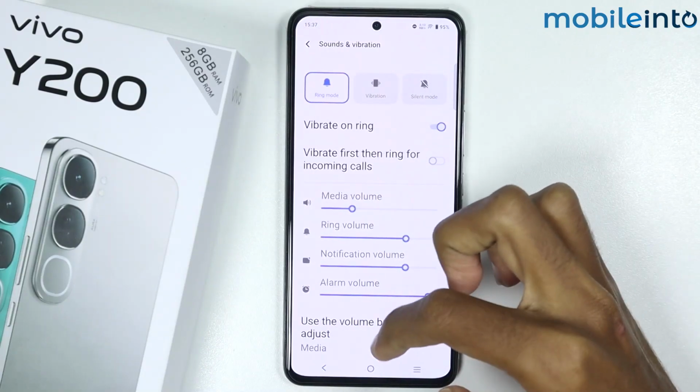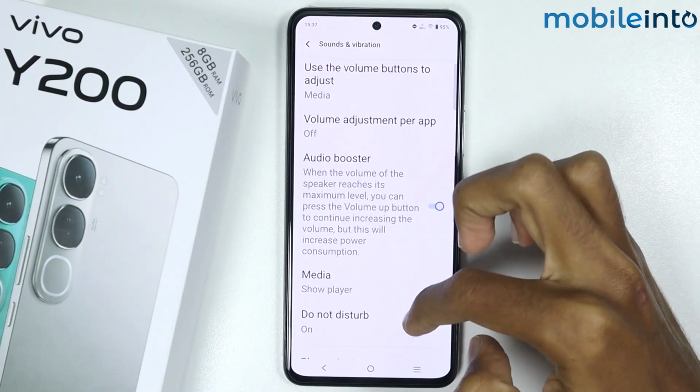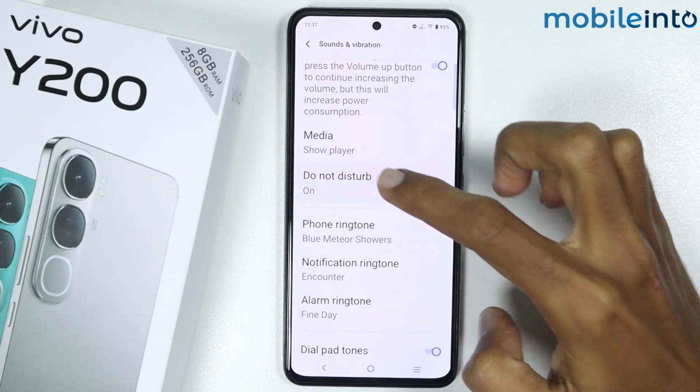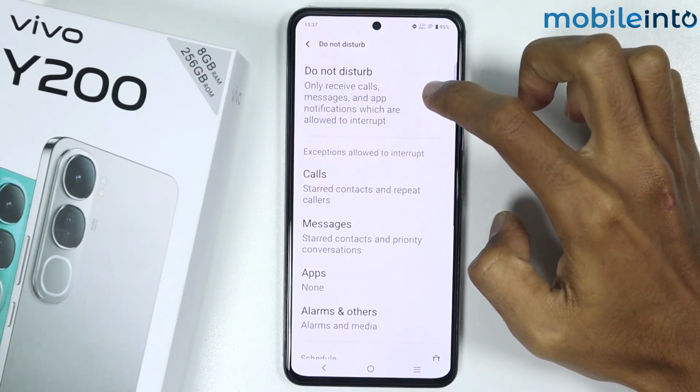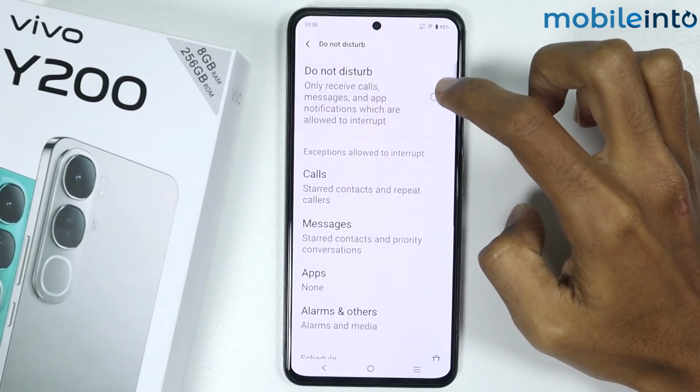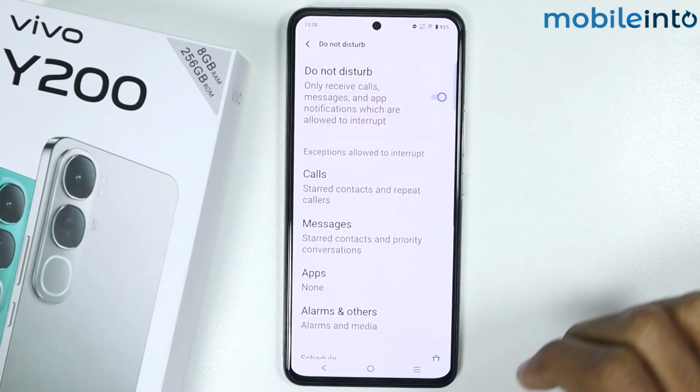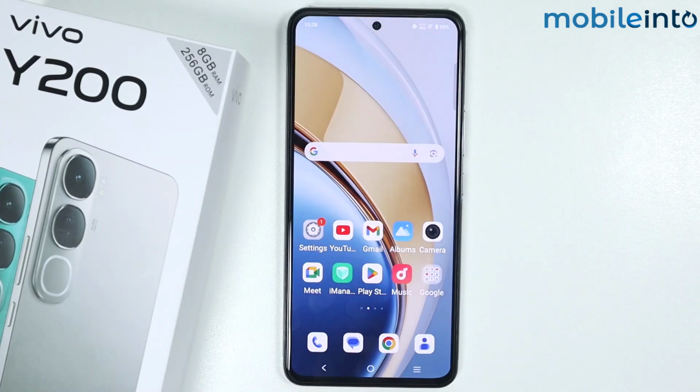Now from here, just scroll down and tap on Do Not Disturb mode. Now from here, you can enable Do Not Disturb mode from the Settings app, just like that. And this is how you can enable Do Not Disturb mode on the Vivo Y200.